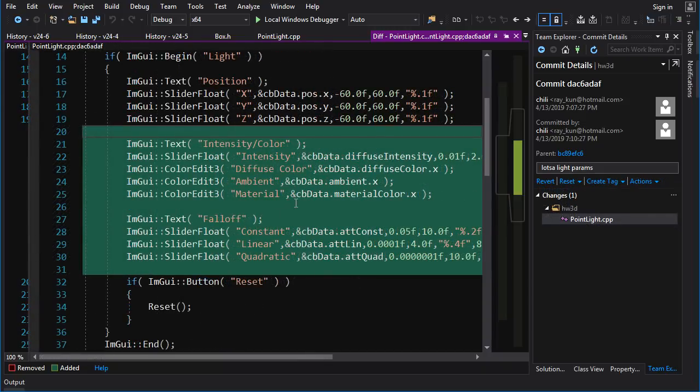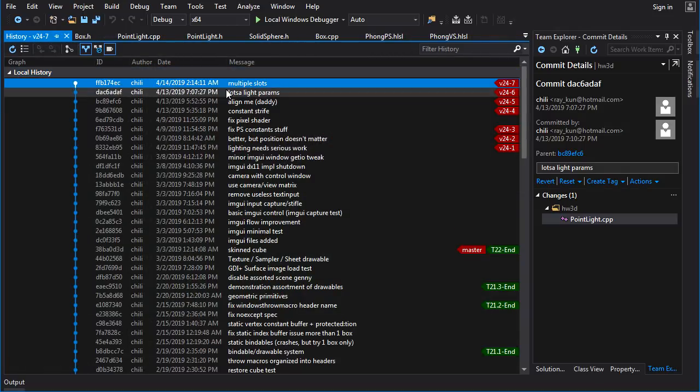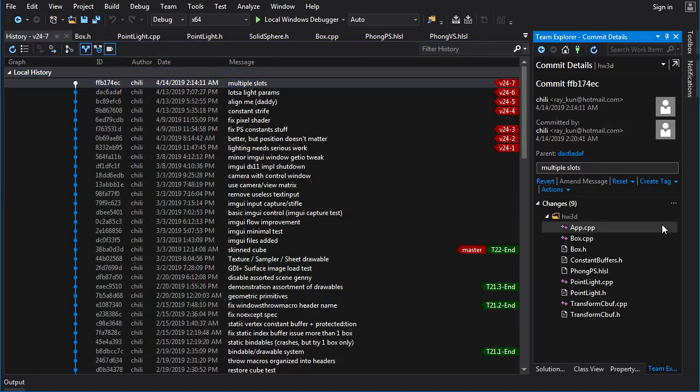Now, what we're doing here, basically including the material color as part of the lighting parameters, isn't really a good idea, because you have a single light, let's say, in the scene, but you might have many objects. Do you really want all those objects to be forced to have the same material color, or would you rather be able to set their material color separately? Material color is a property of the object, not of the light. So we want to pull this out and put it into our drawables. So that's what this commit here is about, multiple slots, and we'll see what that means in a second.